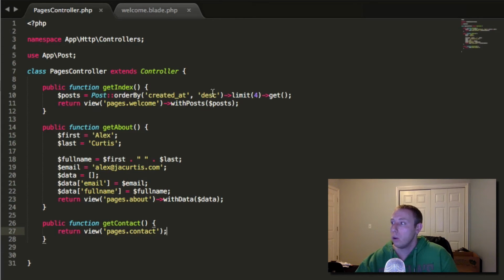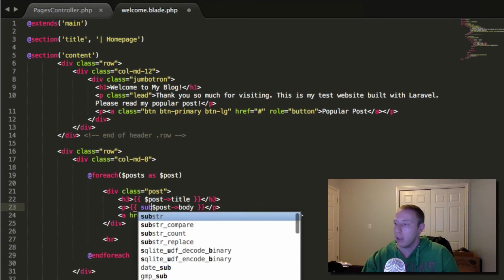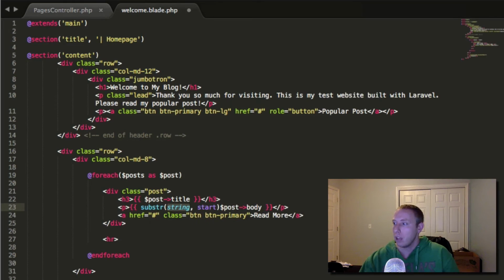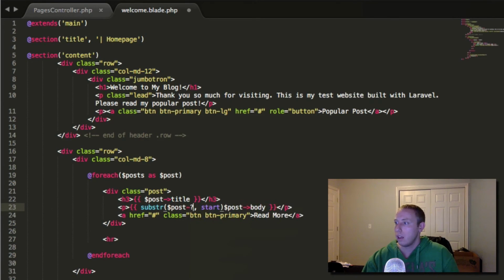Okay, order by, limit, for get, I forgot what we were doing now. Oh, we were truncating the posts. That happens in our view, so let's come over here. In our body, we want to truncate, so we're going to do substring, and the string is going to be post body.